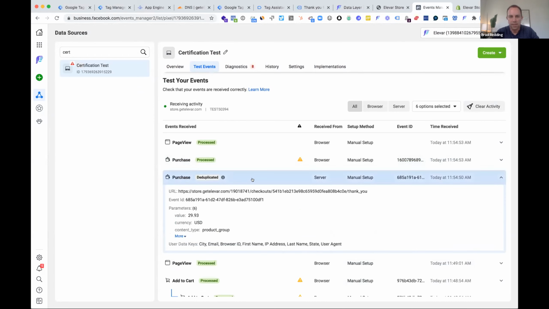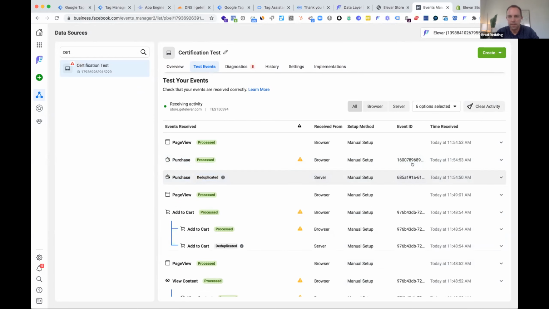Sometimes what we'll see here is that this event ID was different, even though they're using... I'm wondering if I'm going to have the different variable set up. So this is actually a good use case. If you see these split up like this, where you have a purchase event that is essentially back to back, and the IDs are different, that is a signal that the event ID is not matching up.